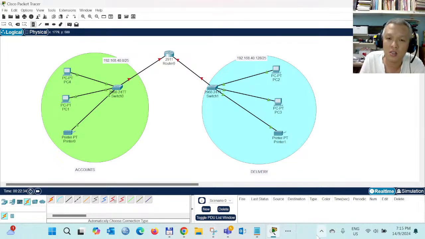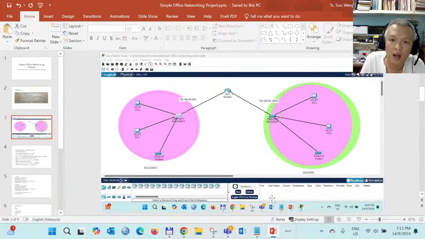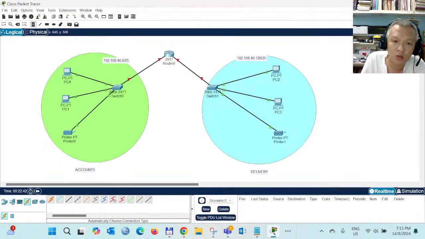Right. So this is just to tell you a bit of the difference. Now we need to start so-called configuring it. So this part I'm also quite new. Let's do it. Okay, let's do it.